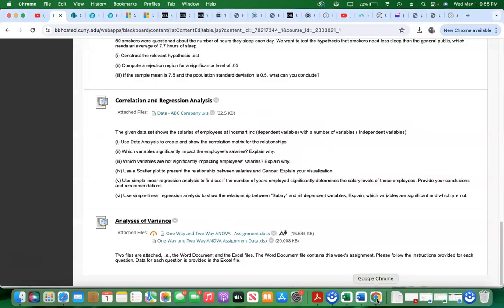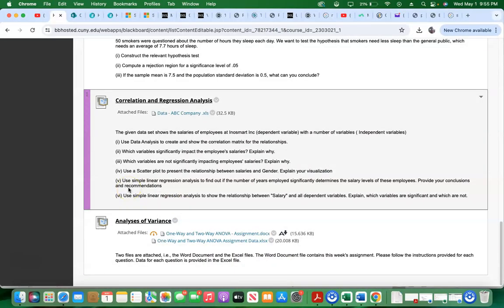Then we can go to the fifth question, which says use simple linear regression analysis to find out if the number of years employed significantly determines the salary level, and provide conclusion and recommendations. And also we will need to use the simple linear regression analysis between salary and all other dependent variables. So this is actually not simple but multiple linear regression because it involves salary and all dependent variables.